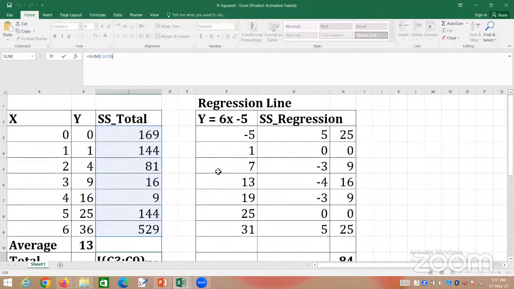In case of sum of square regression, first I need to calculate my predicted value. In order to calculate my predicted value, the formula is 6x minus 5. So first I will calculate 6x minus 5, where x is going to be 0, 1, 2, 3, 4, 5, 6. These all are your predicted values.